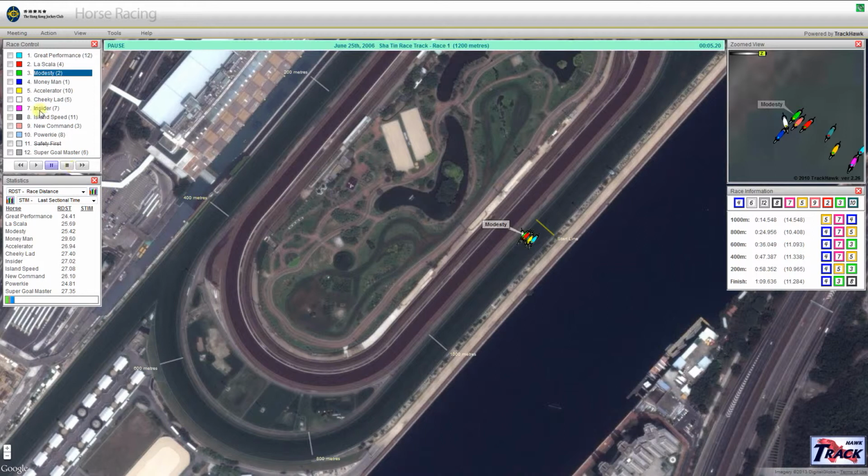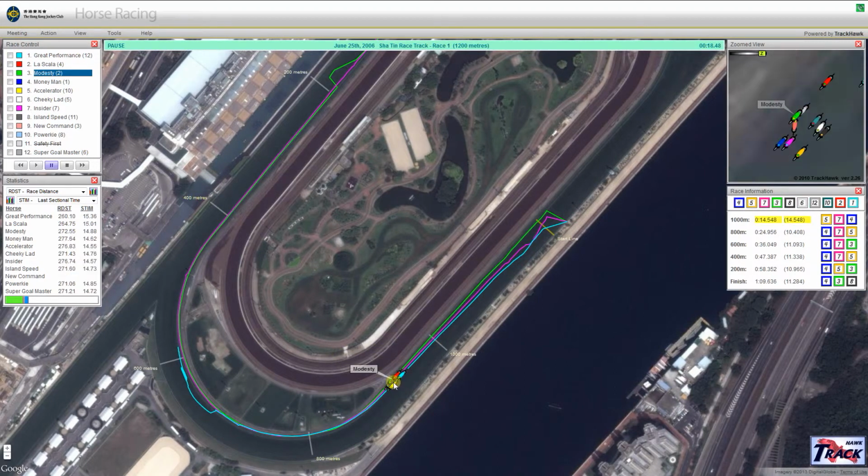tracing the path. Let's say we're still interested in Modesty and we want to see the path it took. We click the little coloured check boxes in the race control, and you can see the various paths that the horses have taken. They're not always as expected.